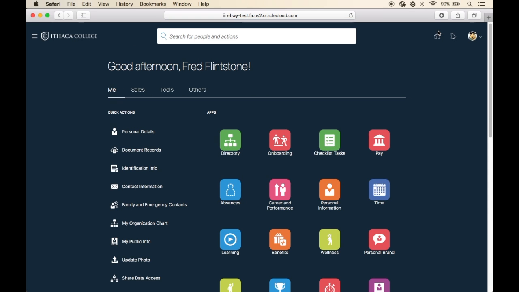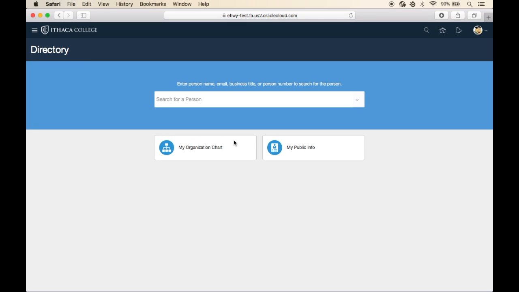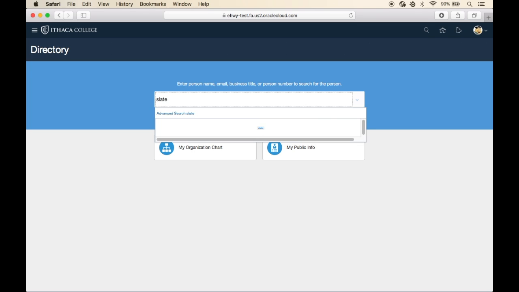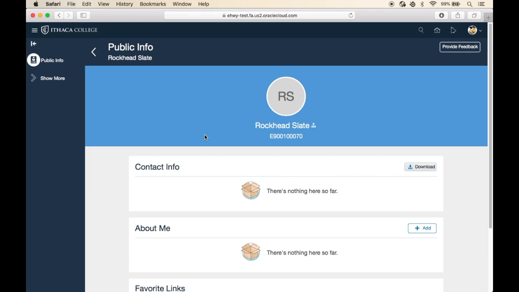The Directory app allows you to view organizational charts and find searchable information on college employees. Use the search bar to look for other IC employees. Clicking on a person's name will show you their searchable information, including their work phone, email, and office location. Clicking on this chart icon next to the person's name will show you a chart of their organization.